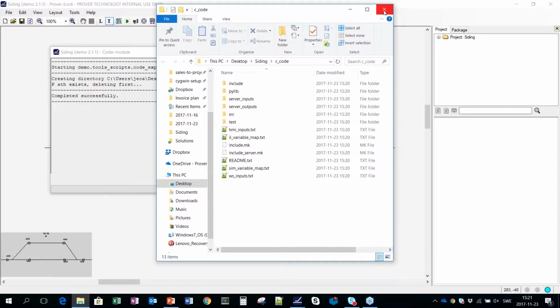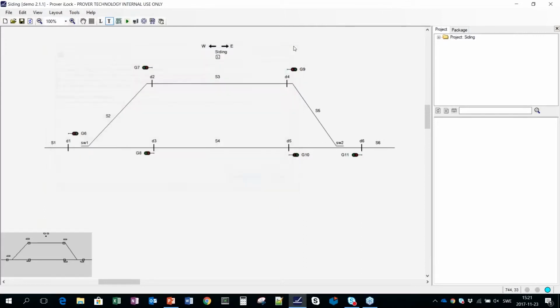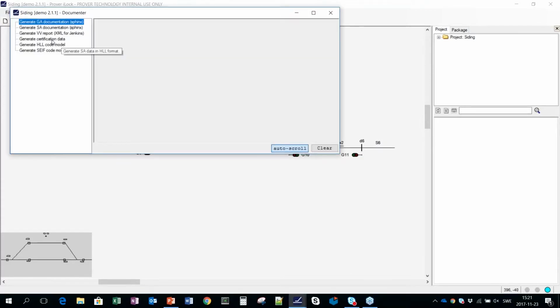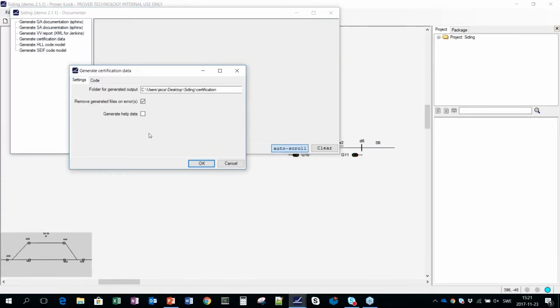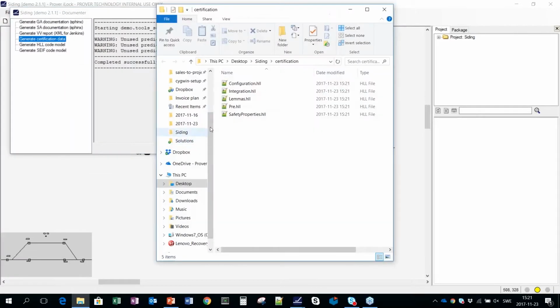I'm about to show you how this is done, but to do this, I need to generate some data that this program will have to know about this station. So I click here and I generate certification data. The certification data for this station is essentially all the configuration parameters that have been extracted from the track layout. It has to be validated somehow.